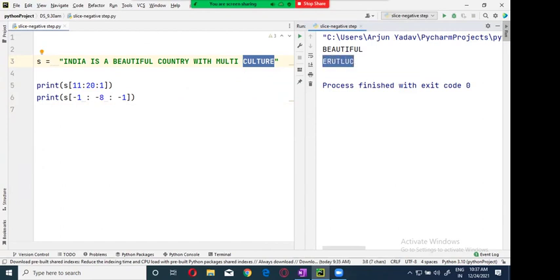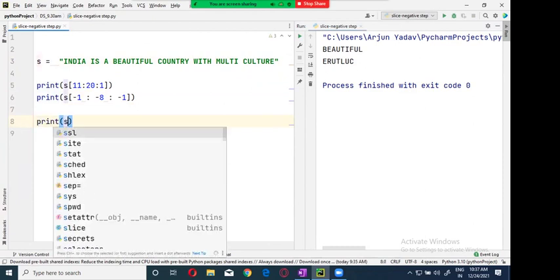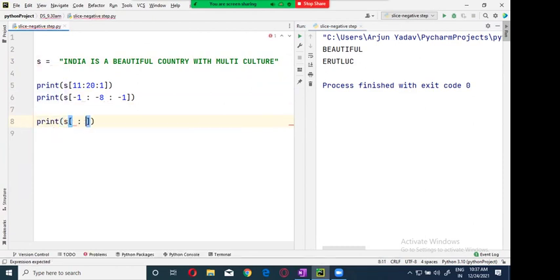Now, if I am not giving the starting index, what will happen? I gave the negative index, and I'm not giving the starting index; I'm giving the ending as maybe minus 20. I don't know where it goes, maybe somewhere over here. When I'm not giving the starting index, it will take it as minus 1. So I should get it from here to somewhere here in the negative direction, that is, in the reverse order.